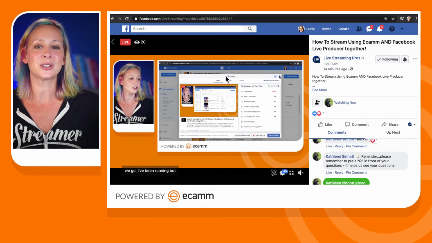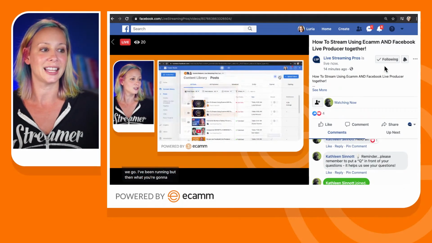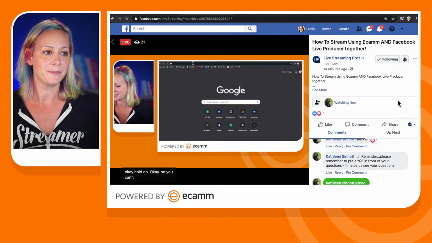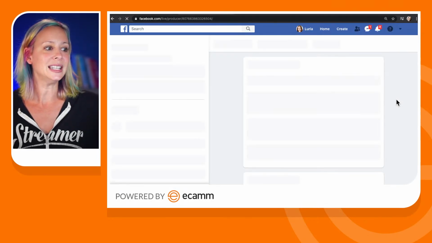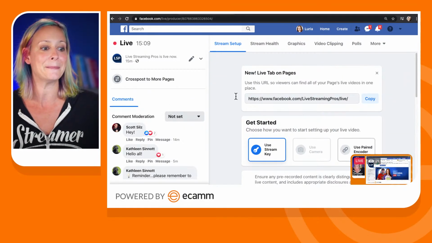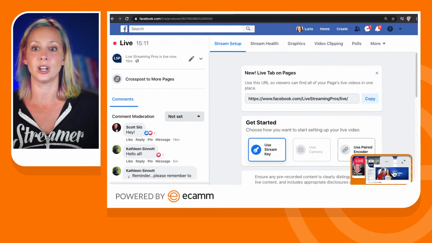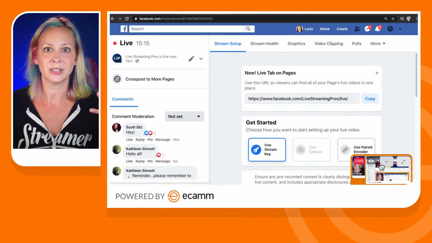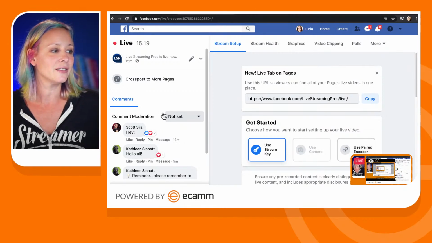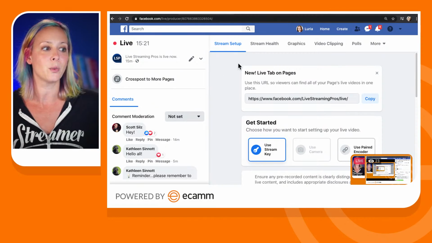All right, so you see the Facebook stream going on here, right? So what we're gonna do is edit this video, and that's going to take us into Facebook Live Producer. So this is the back end of Producer, and you can see right here, this is our live monitor, right? This is like showing us that it is live. And you can see all of the comments down here as well.